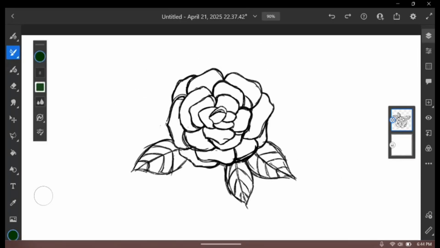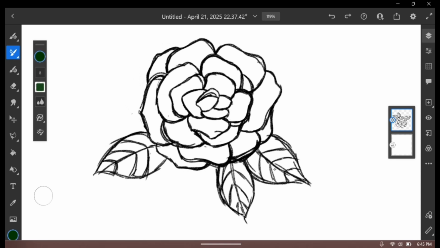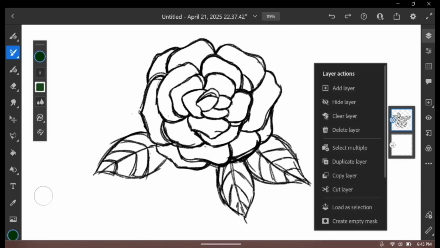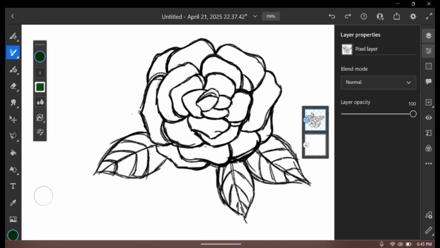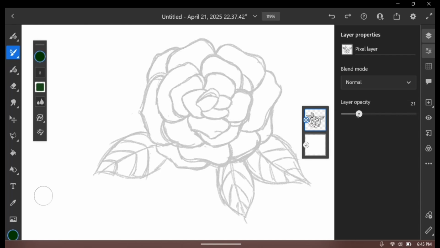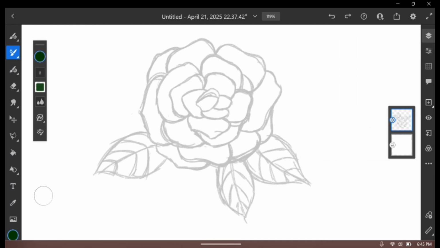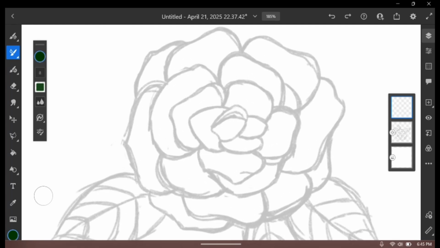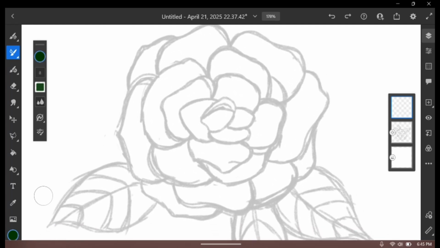Okay, so once you're done with the sketching part, let's move on to the coloring part. For this, first up, click on the layer on which you sketched out the rose, go to the layer properties, and change the layer opacity to 24 or 25, something in the 20s. And now just add another layer on top of the sketching layer. Remember that each petal of the rose will be done on a different layer.